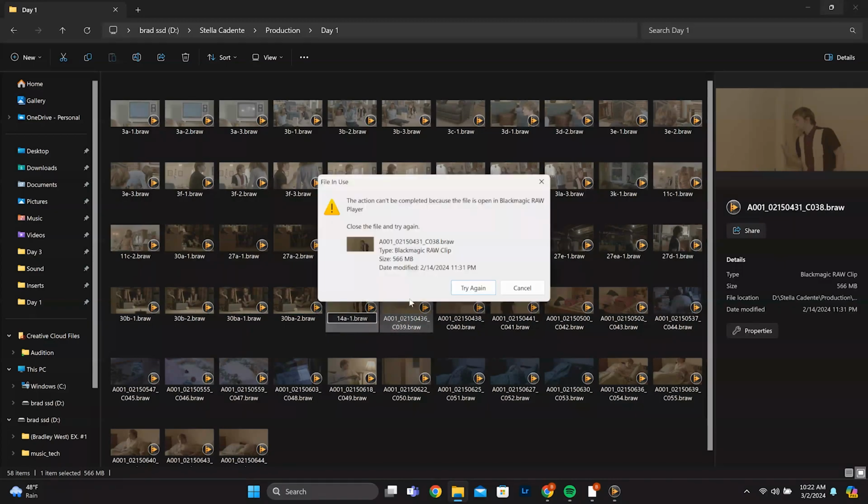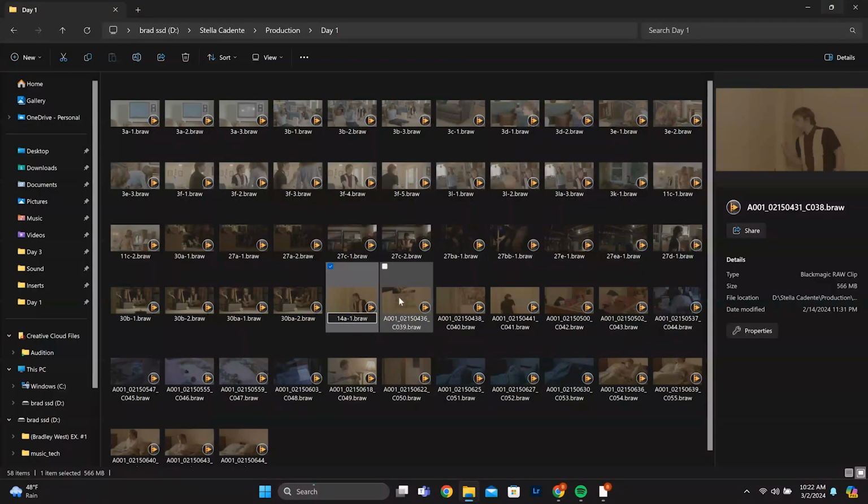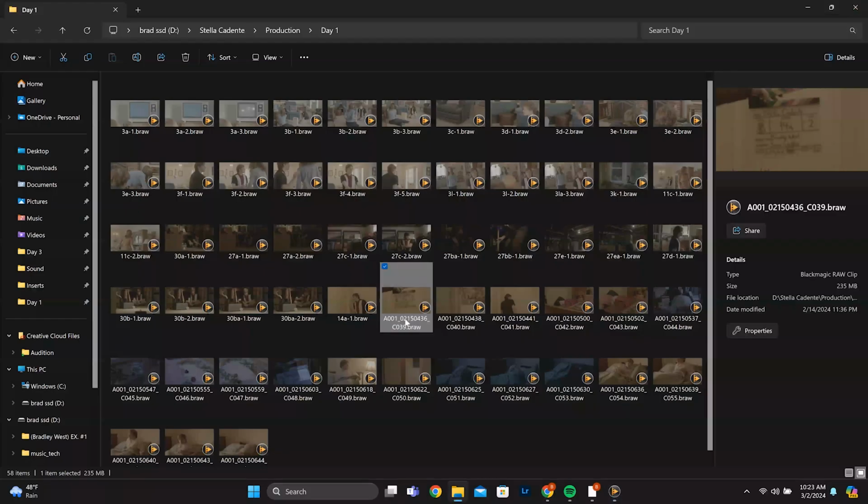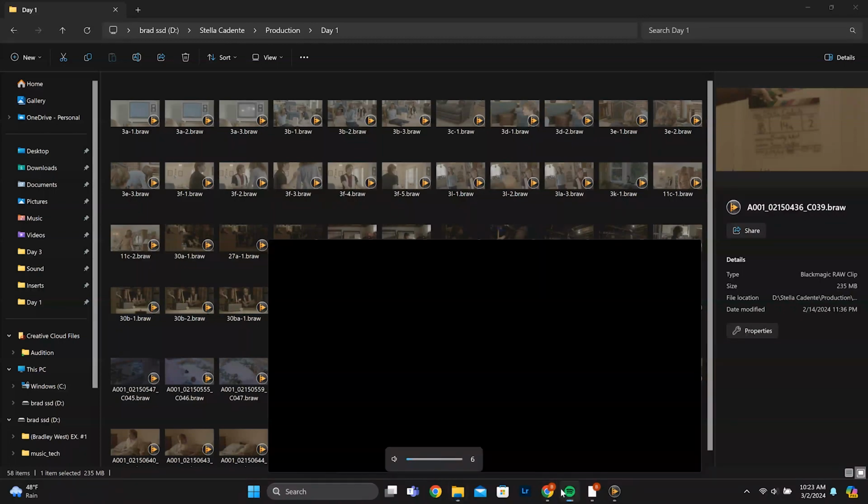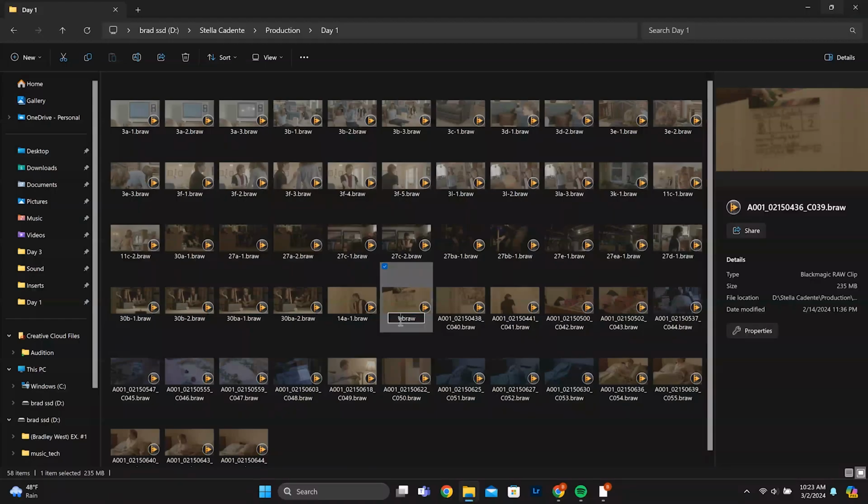Now, I can also see just by looking at this that there's some shots that I wish I had gotten, which unfortunately I don't think I will be able to, but that's okay.